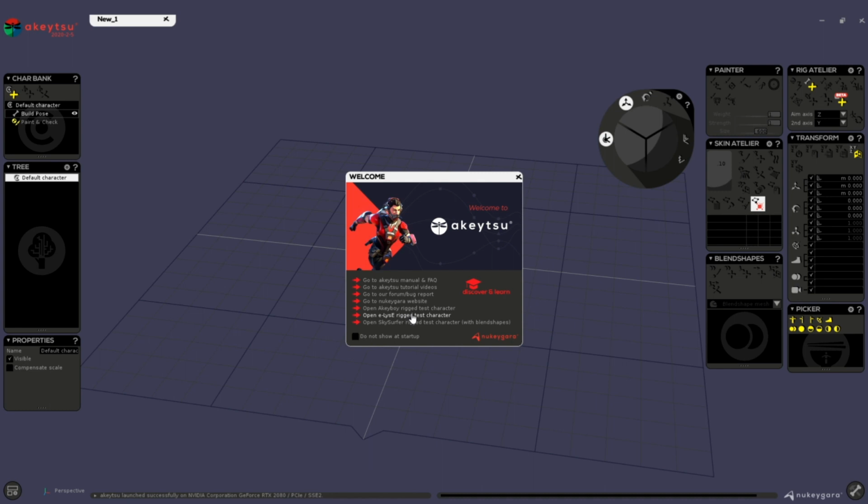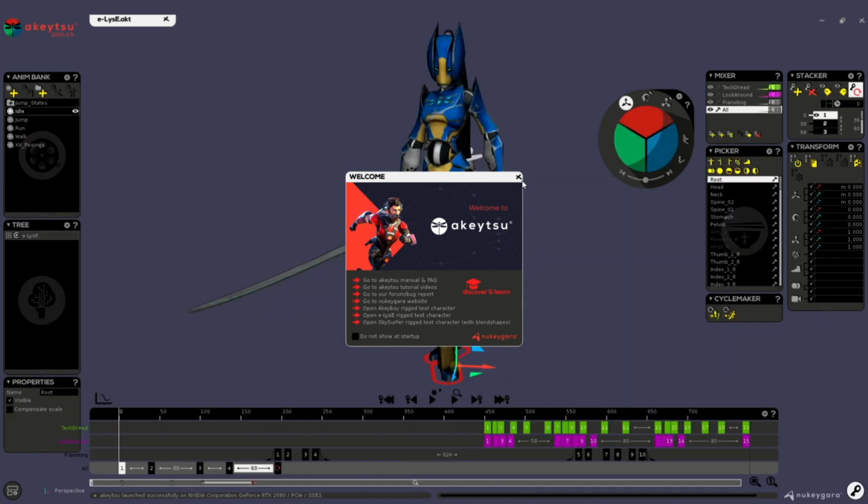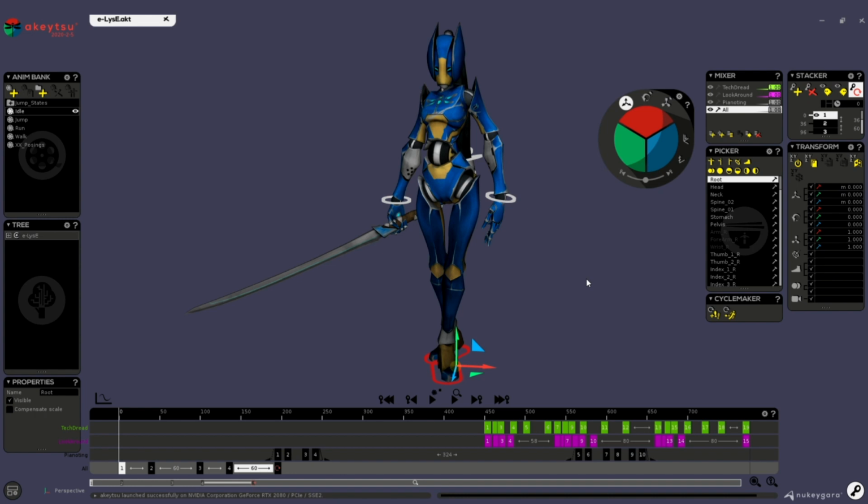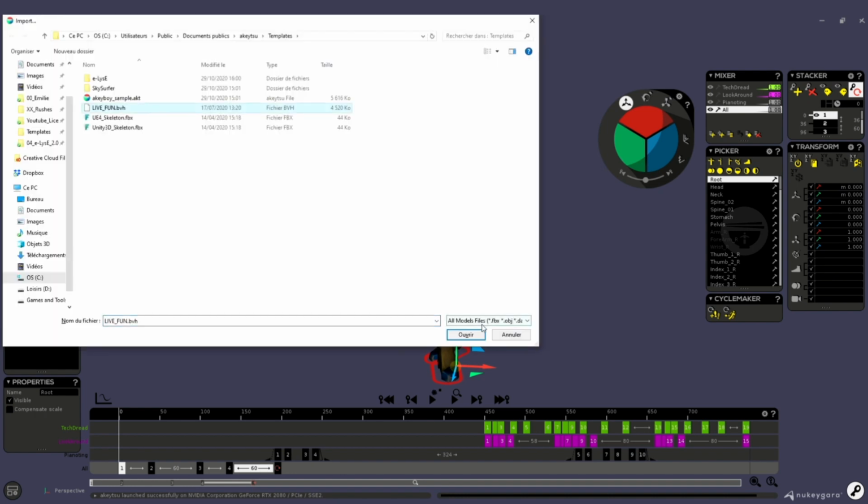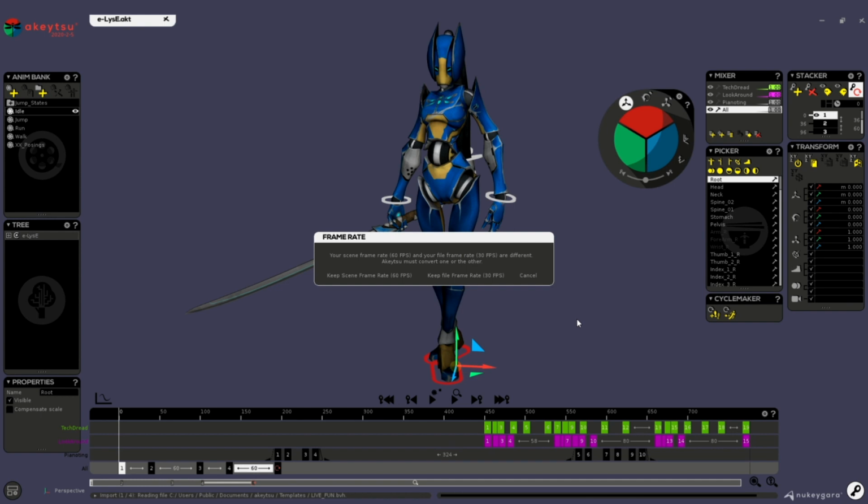First, we are going to load the scene of Elise and then import the mocap asset in it. In the case that the two files have different frame rates, akeytsu will let you choose whether you want to preserve the frame rate of the existing scene or if you want to force the frame rate from the imported file onto the scene. Let's say that when you've motion captured, you've usually made sure that this was done at the right frame rate. So in this example, we are going to force the frame rate of the mocap asset onto the scene.